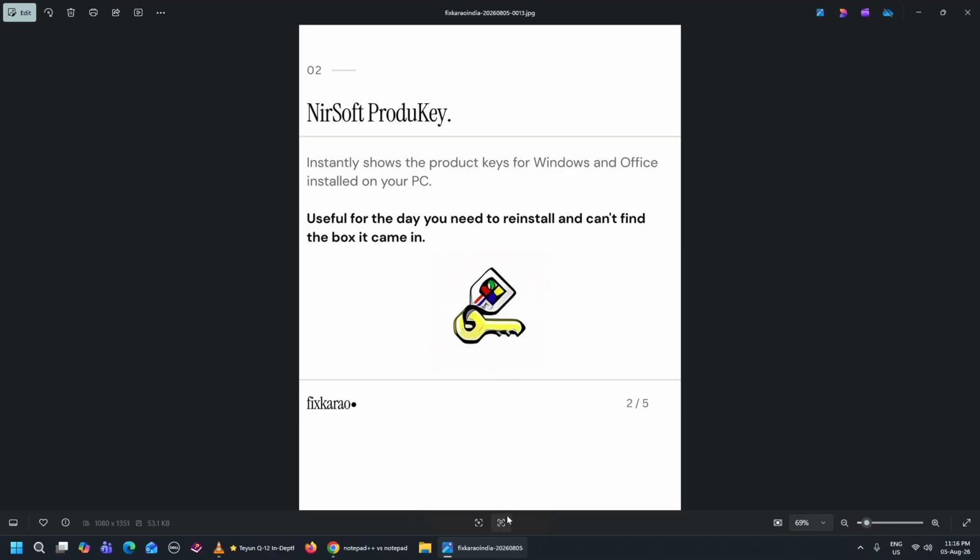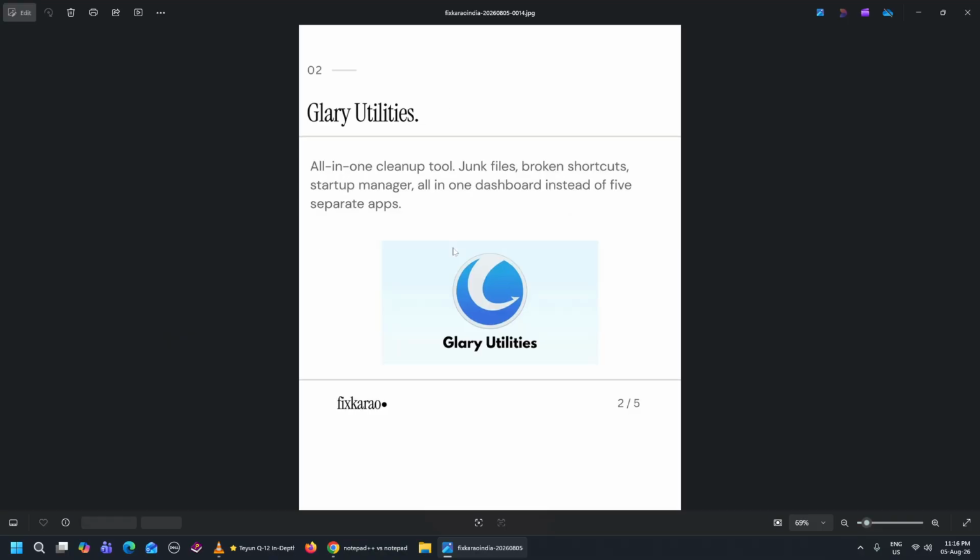Oh, okay. This is cool. So if you have Windows or Office installed and you want to see the product key that you are using, then you can use NirSoft. NirSoft ProduKey. PRODUKEY.